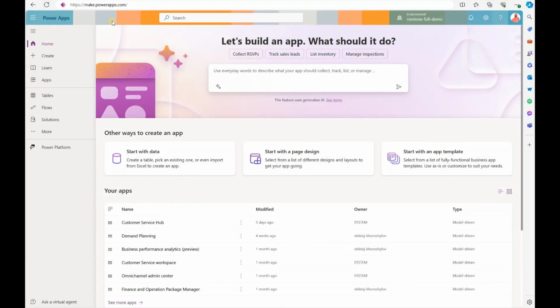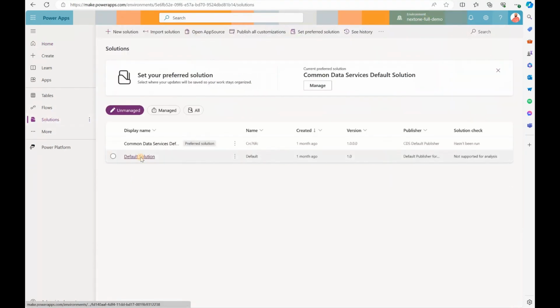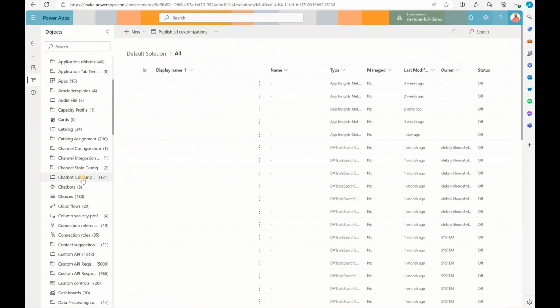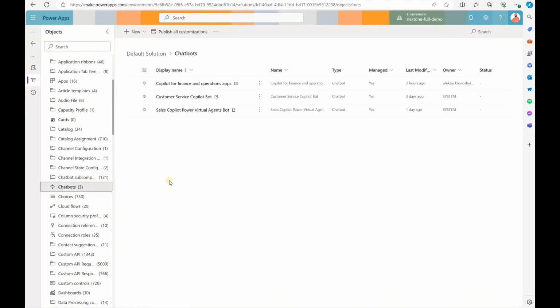First, navigate to makepowerapps.com. Make sure that you are logged in the correct environment. Then go to Solutions, go to Default Solution. And here scroll down and find Chatbots. And if you install that solution already, you should see a Copilot for Finance and Operation Apps. Let's open it. It should open a Copilot Studio.